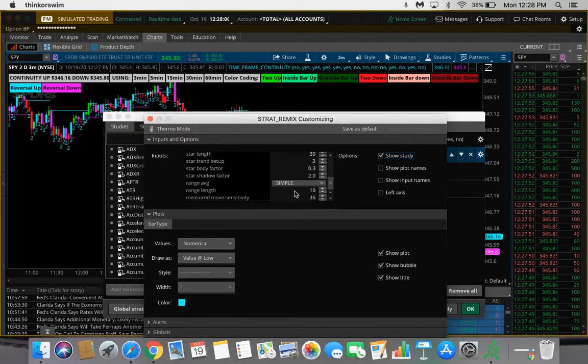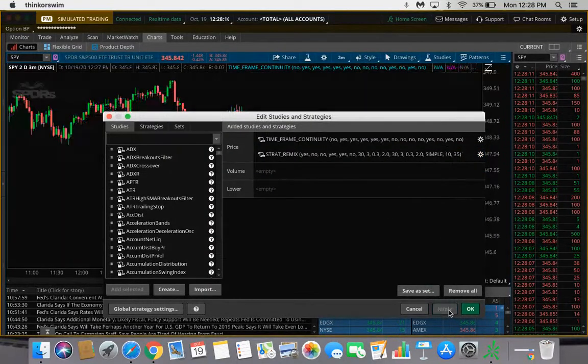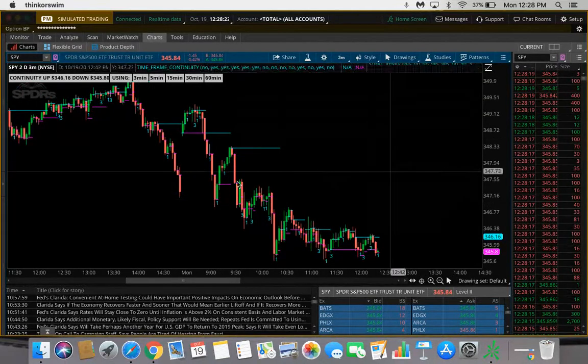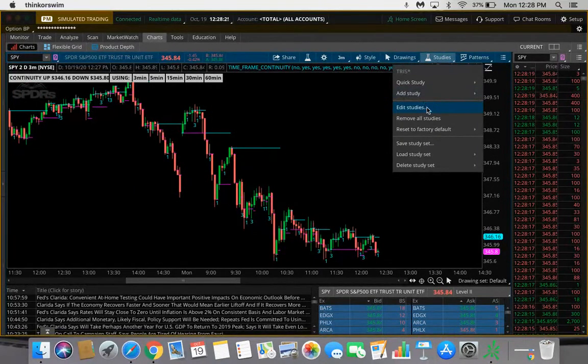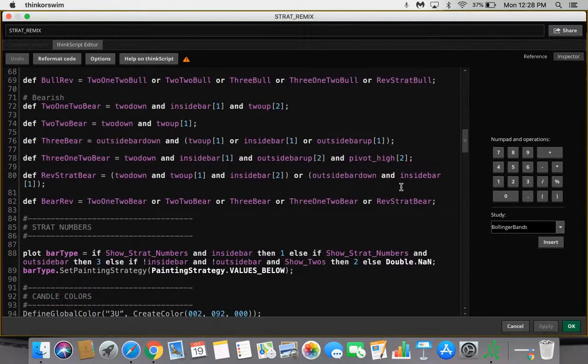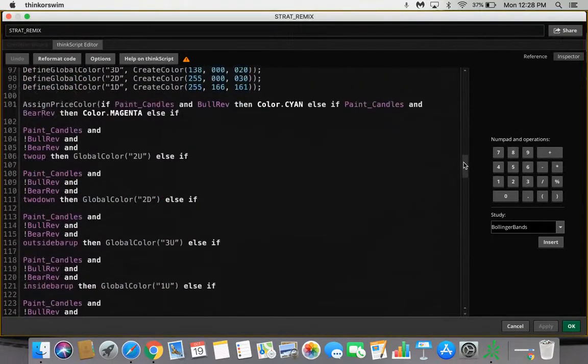And then the simple, just for the moving average, the type of average that is used in the ATR calculation. And that's it. Once you've got those set, you can set it as a default, so you don't have to keep messing around with that. Click OK, apply. And now you've got everything set up with alerts. And those alerts include basic reversals, rev strat, as well as actionable signals.